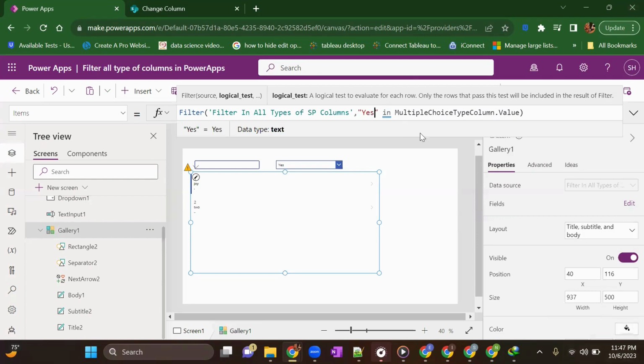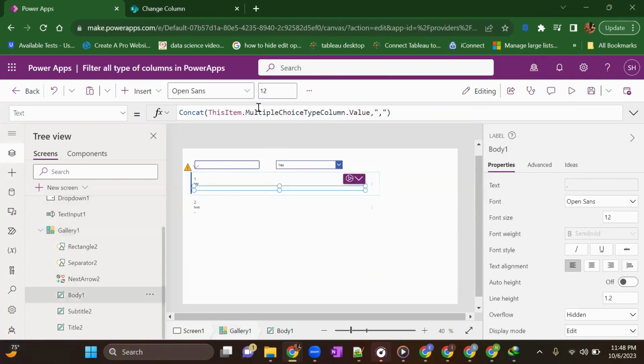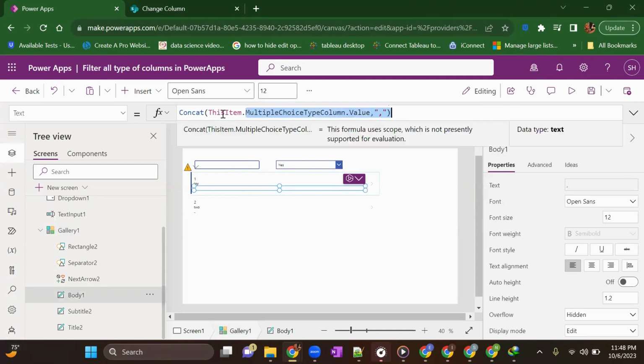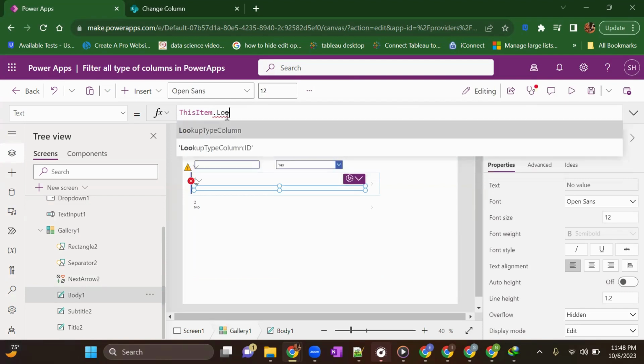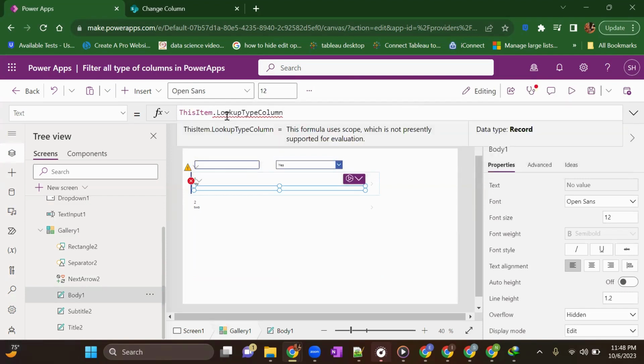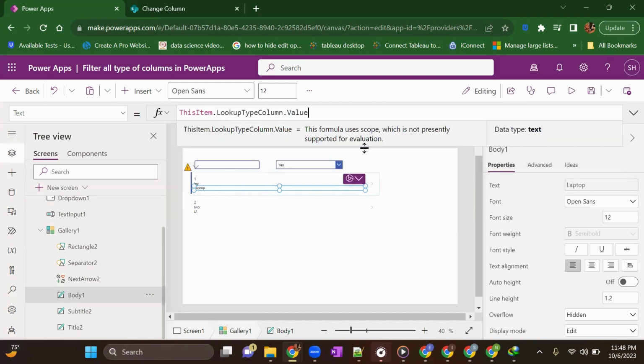And now let's move ahead, and the next column in our list is lookup column. Okay, so in the body, we'll try to show you the lookup column. So remove everything. Let's remove this concatenate also, and give this item dot lookup column dot value. Because again, it will return your record, and I want a simple value out of it.